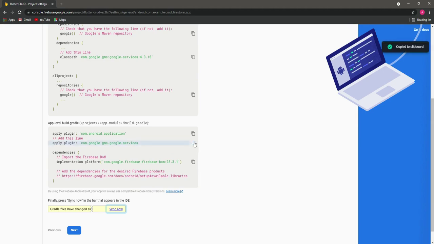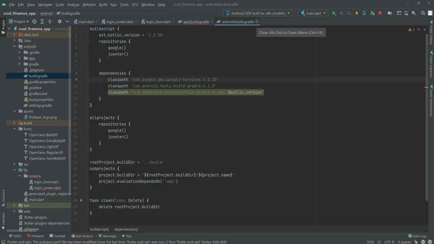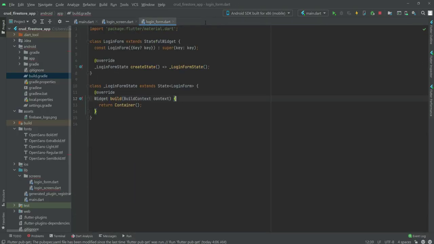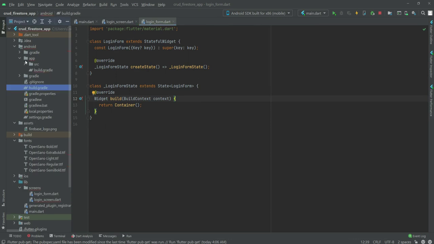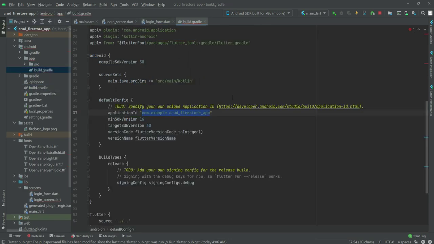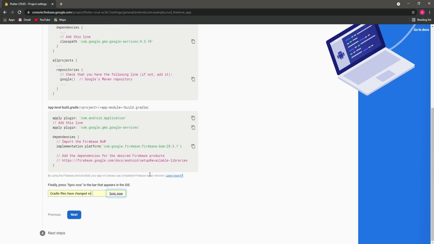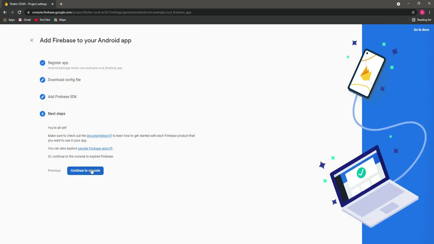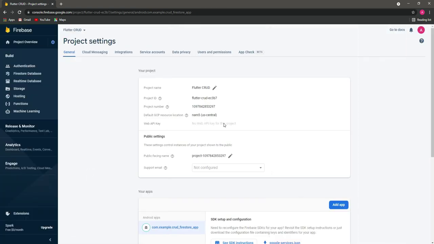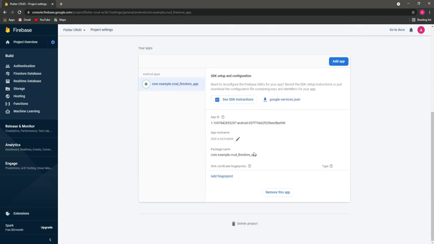Now if we go back, so now we will copy this line, which is com.google.gms.google-services. So copy it, and now if we close this file, and inside this app folder, if we open up this build.gradle, and if we scroll down right here, we will paste this. Now if we go back again and click on this next, and then we will click on this continue to console. And as you can see, this is our app.